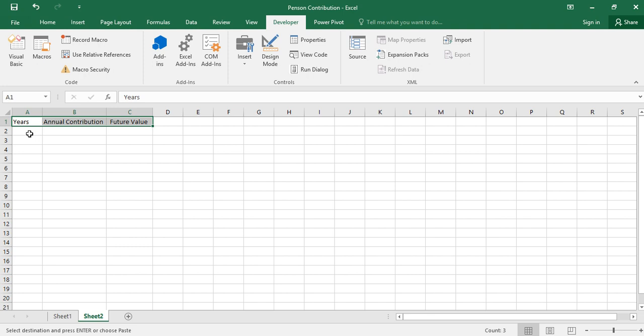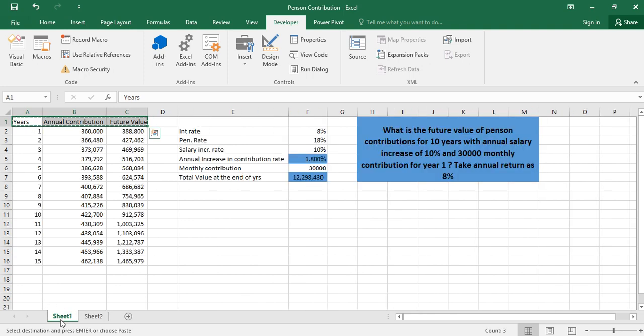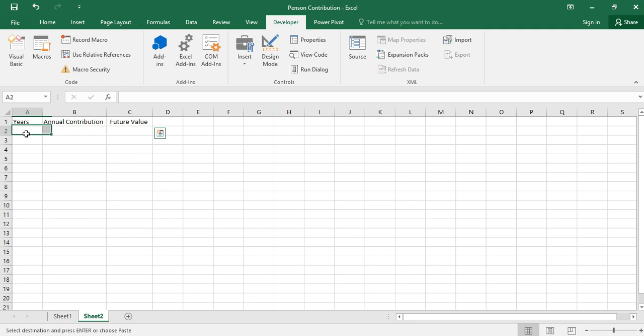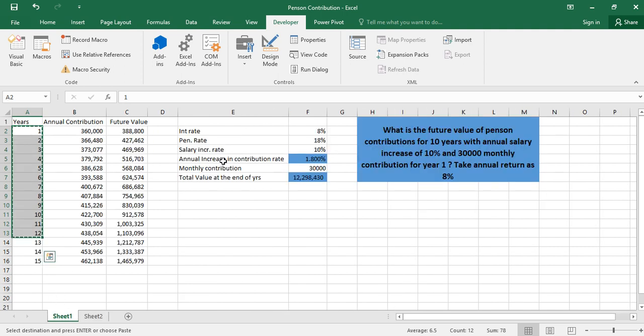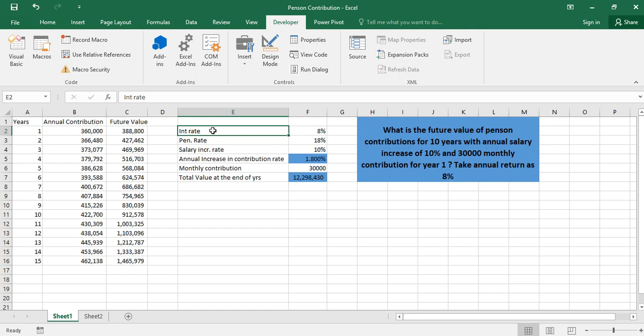Then let me also copy this. Escape. Copy this. Let me copy up to 12 years. Control C. Come here, put it here. Control V. Great. Then let me go there and copy this variable. Escape. This. Control C. Start from E2.